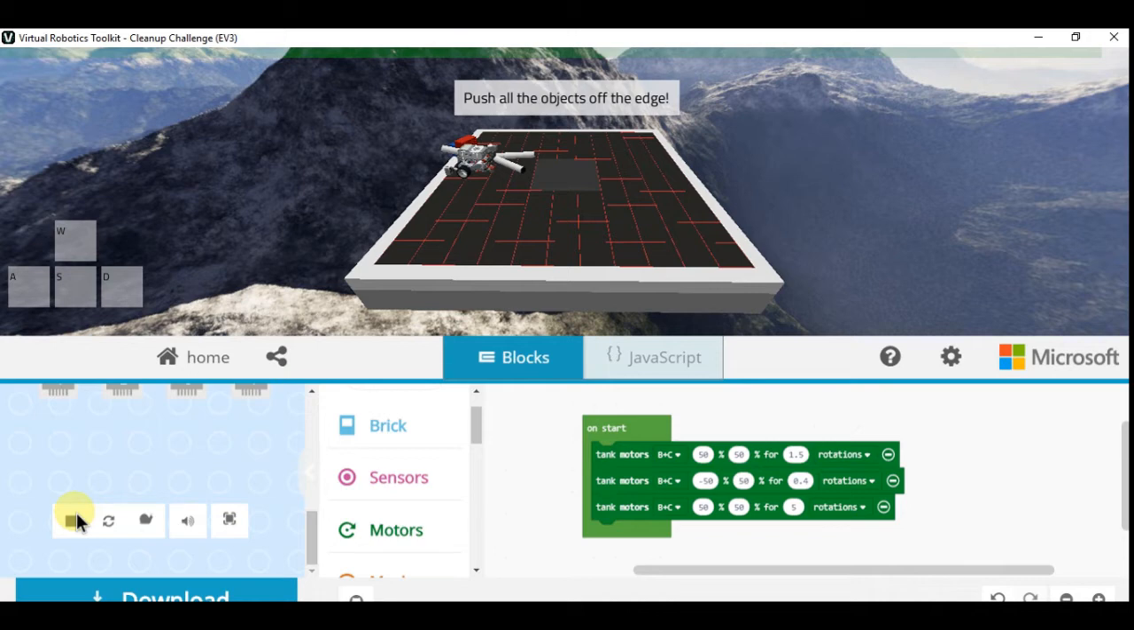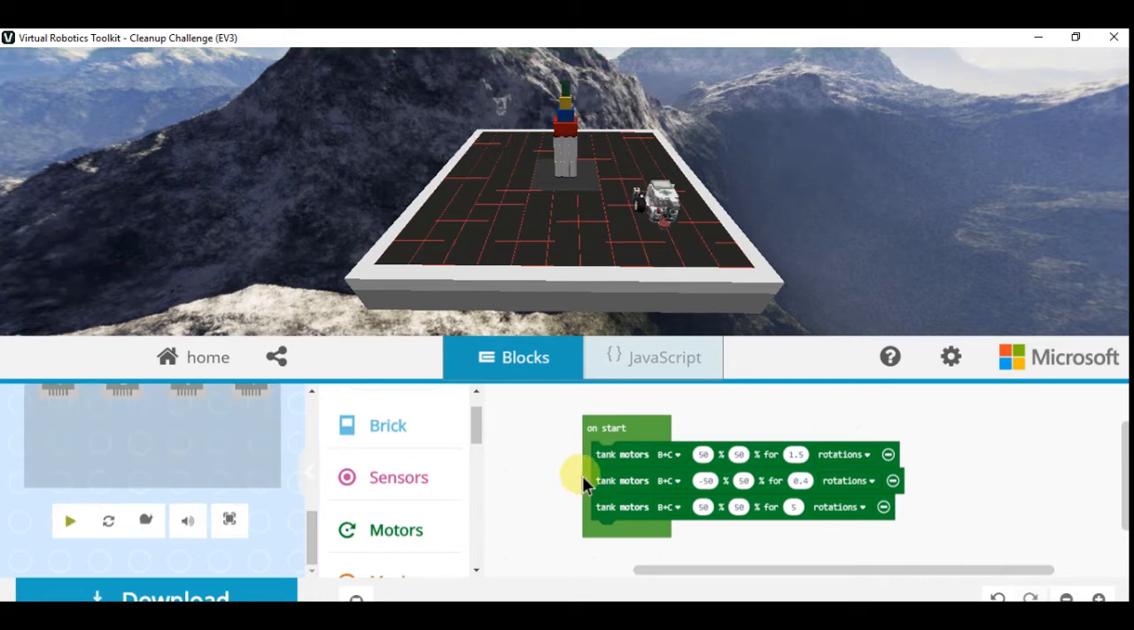So you can see that it's quick and easy to modify the programs and test them again, which is really great for testing out different types of robot designs and how they're going to perform under different conditions or with different programs.